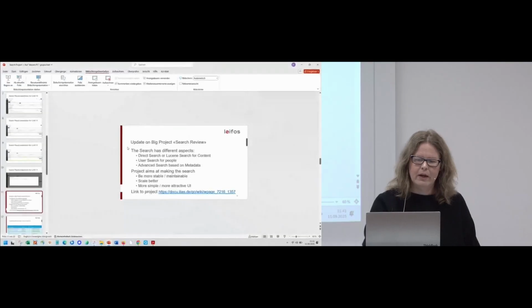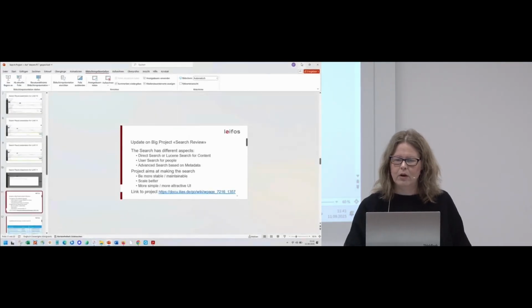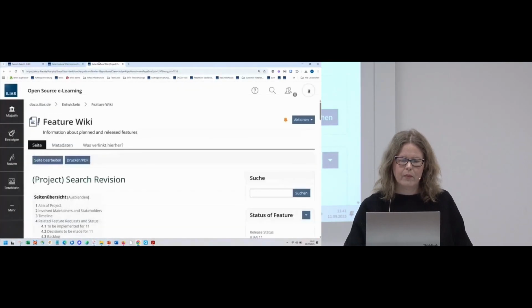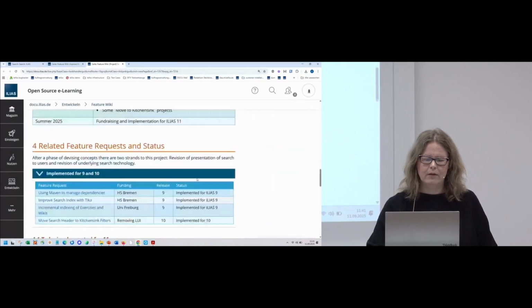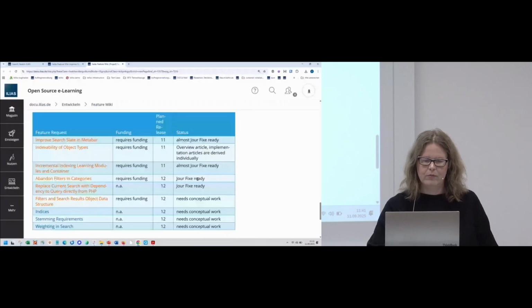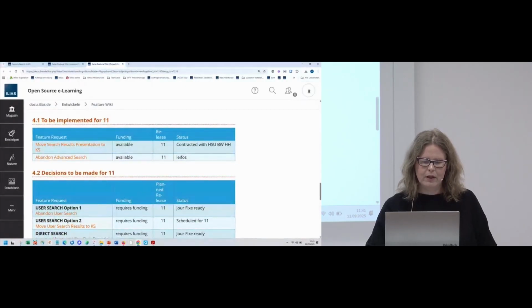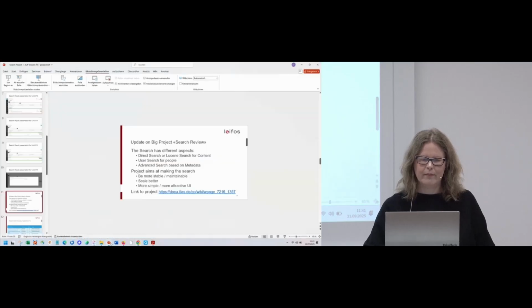We have prepared a page. Search revision, I added the link, so here you can have a look at it, but to avoid switching back and forth, I made some screenshots in my presentation.